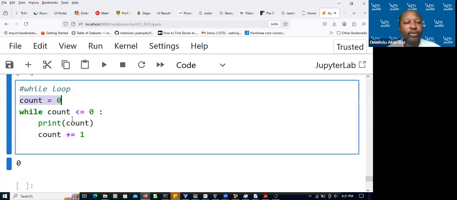So while count is less than or equal to 0, in this case count is 0, it will print count, which is 0, and then it increments count and goes back to run the loop. But now when it's trying to run the loop, it finds that this condition is not met again. So then it stops, okay?